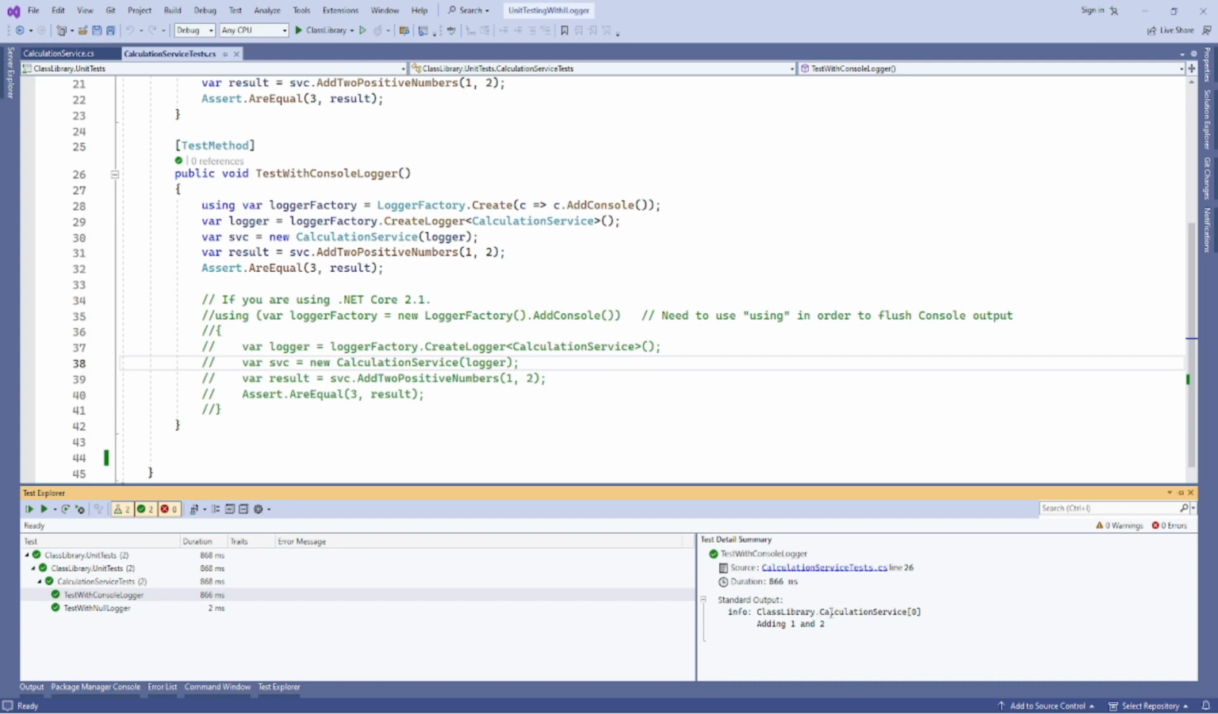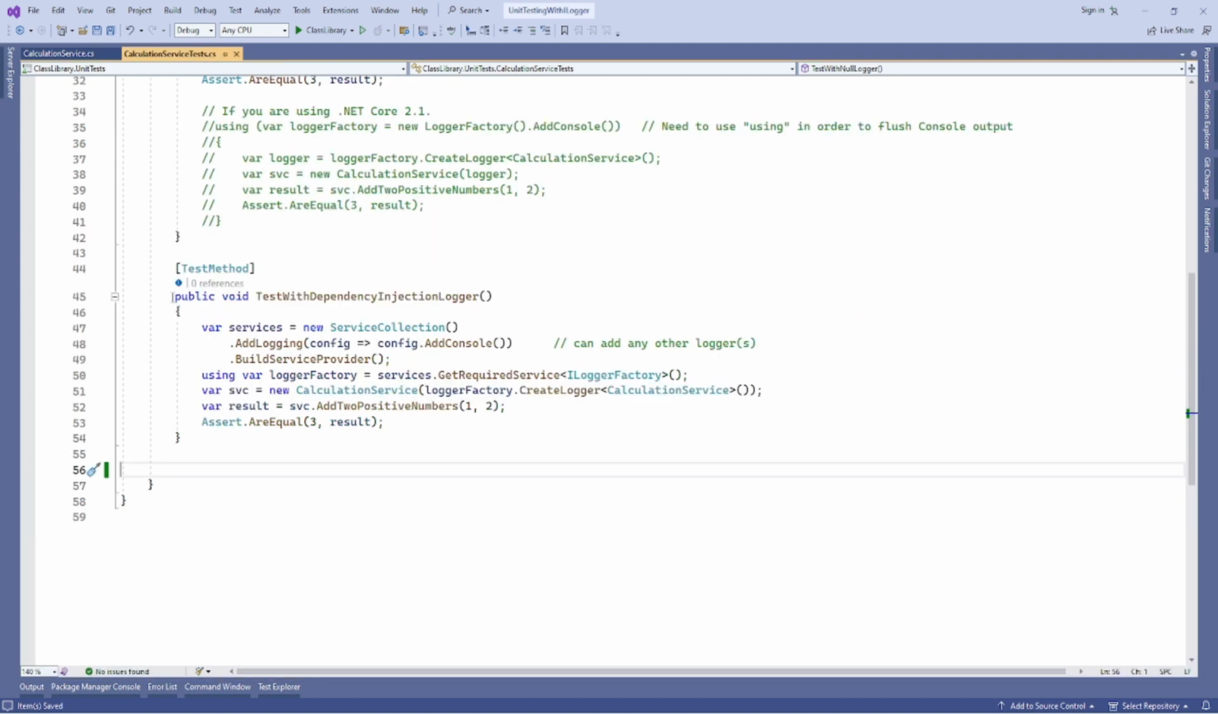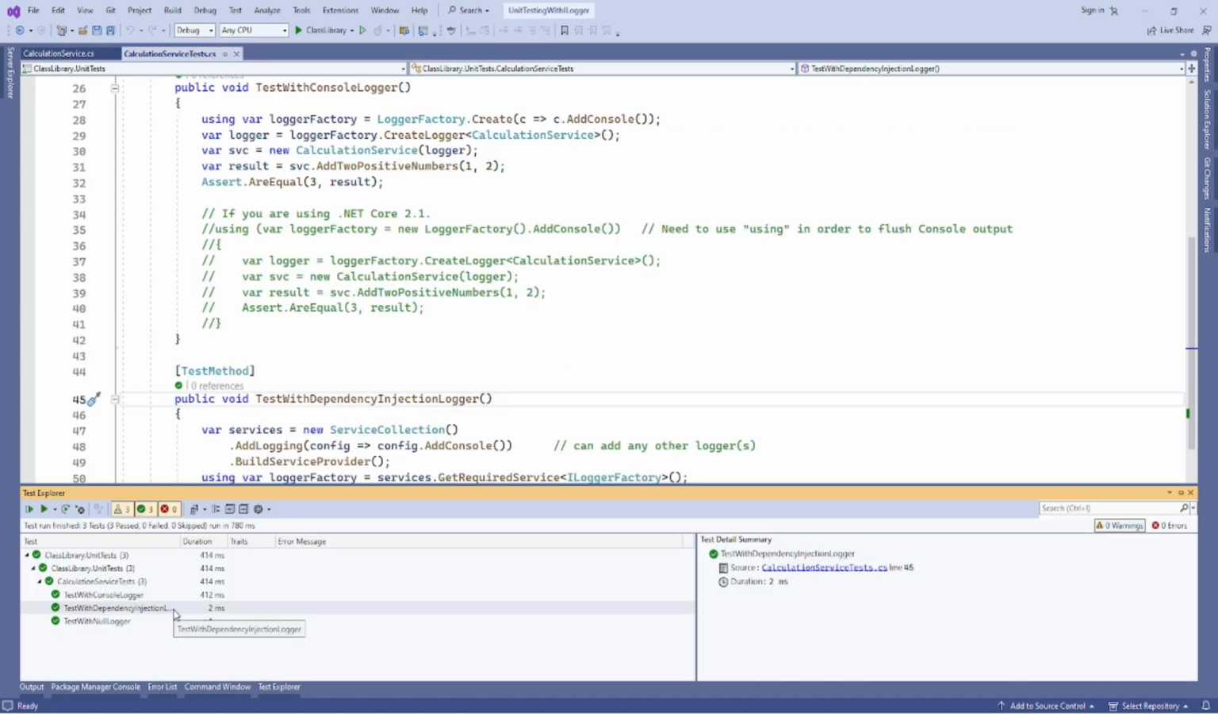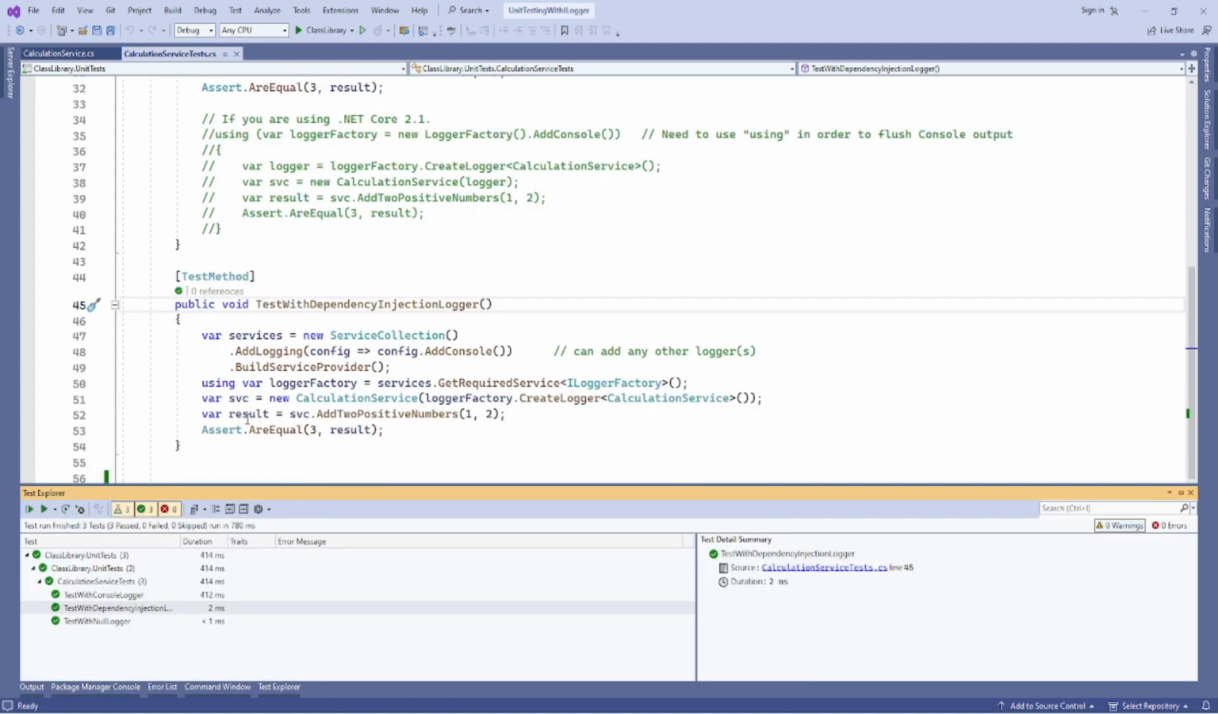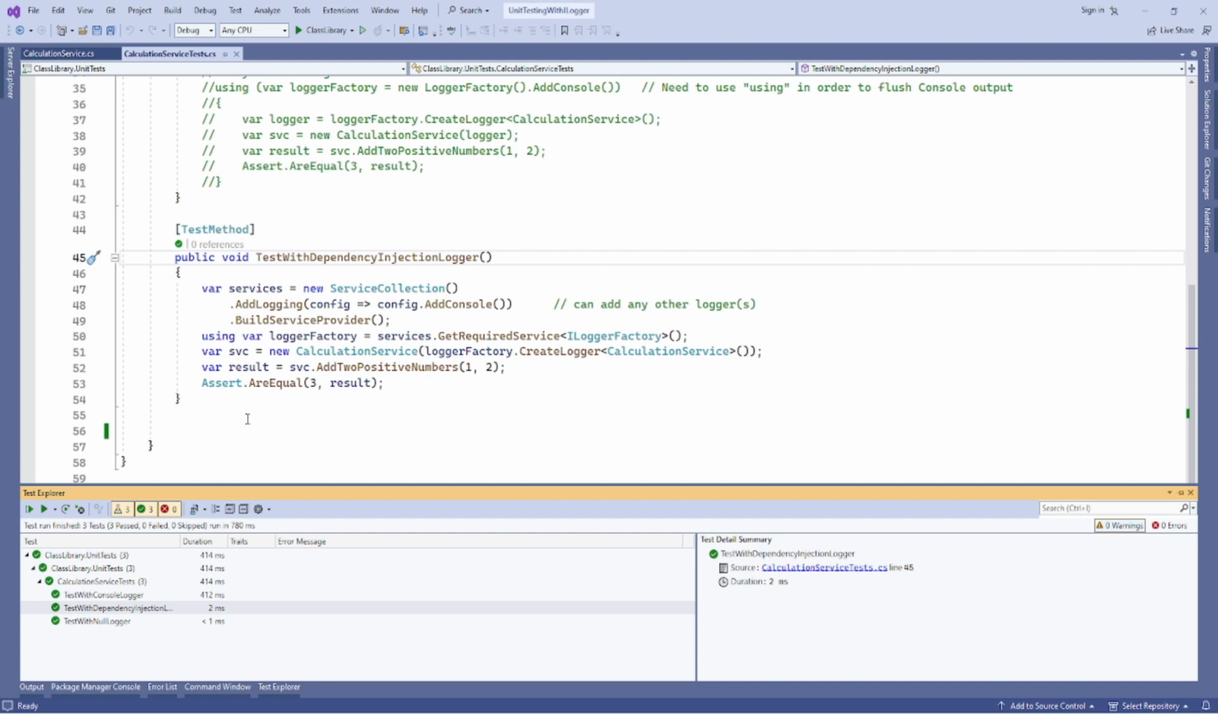As mentioned here, the other way to get a logger is through the DI system, in which we first build the service provider, then get the LoggerFactory, then create a logger. So here's how you can do it with this method. You can see the output is also the same as above.